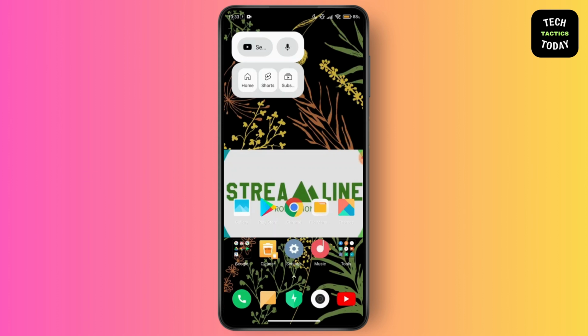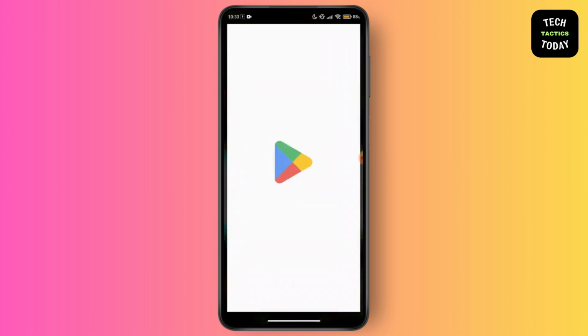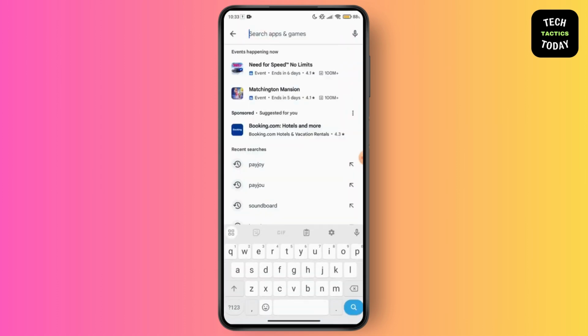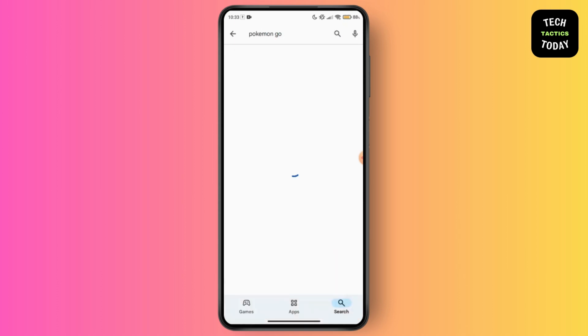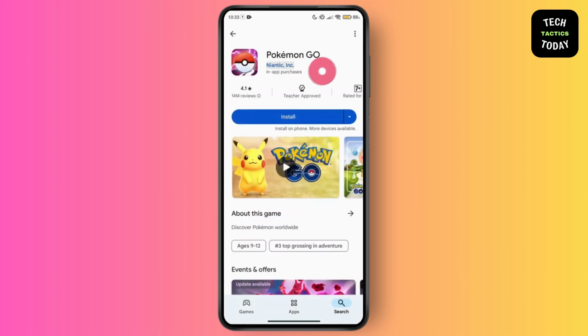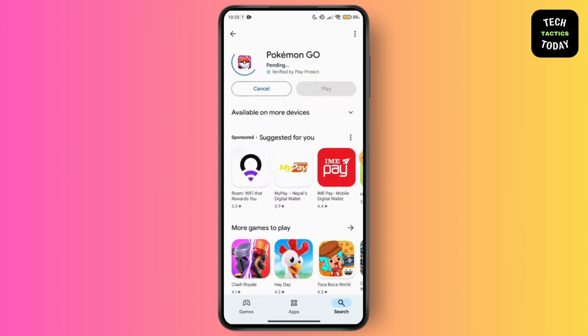For a new user, you have to install the Pokemon Go app on your mobile device from your Play Store for an Android device or the App Store for an iOS device. If you haven't downloaded it, just go to your Play Store and search for Pokemon Go in the search bar. Once you have searched for it, you can find Pokemon Go. You just have to install it on your device. Wait until the installation has been successfully completed.